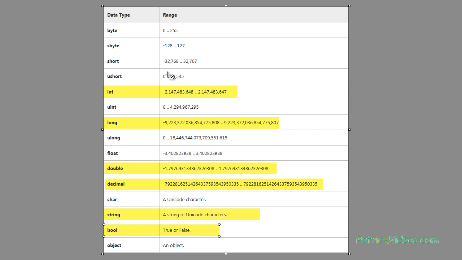Even though you have a lot of these data types, let us take a look at the most important ones that you'll be using again and again. You'll be using integer for storing whole numbers, and if you feel like the numbers are pretty long, you can use the long data type. For storing data with decimal values, you can use double, or you can use the decimal data type. The decimal data type stores a very big number. For storing text values, you can use string, and for storing true or false values, you can use the bool data type.